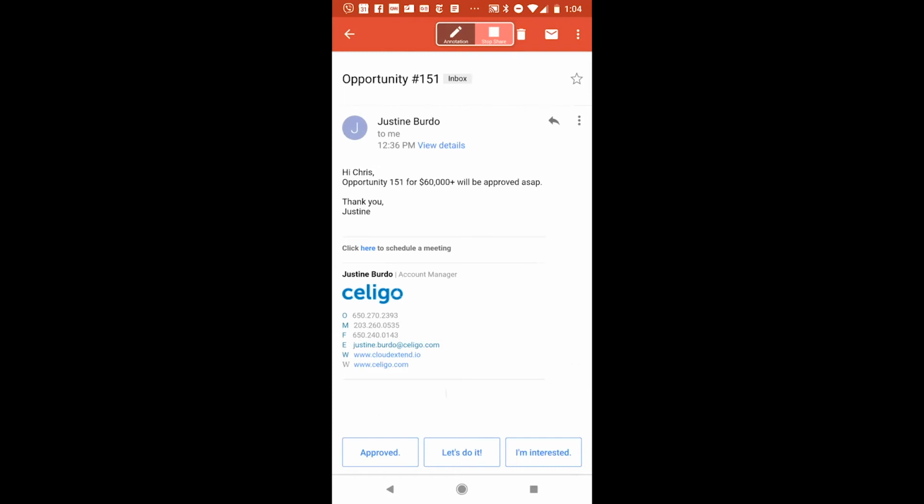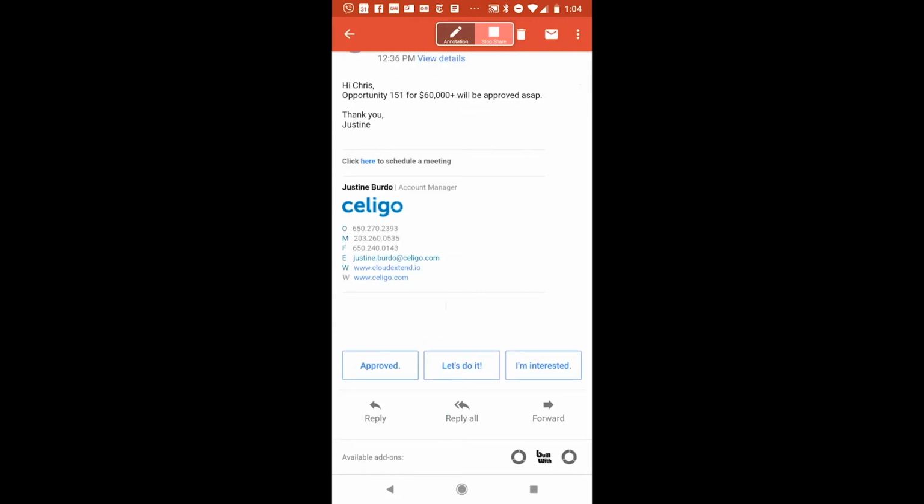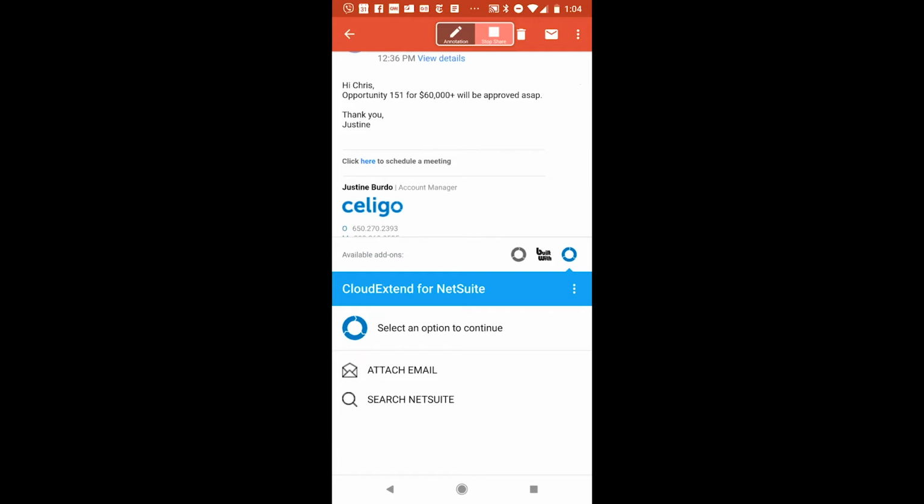So I'm going to open up an email, scroll to the bottom, and on the bottom right is a Celigo icon. I happen to have two with two different accounts, but in any event, I'm going to click the icon on the bottom right, and that's going to open my CloudExtend for NetSuite. At this point, I've got two options. If I click Attach Email, it's going to do a contextual search based on the sender and recipient, something you're used to. That's the quickest way to find the records that you want to attach to.